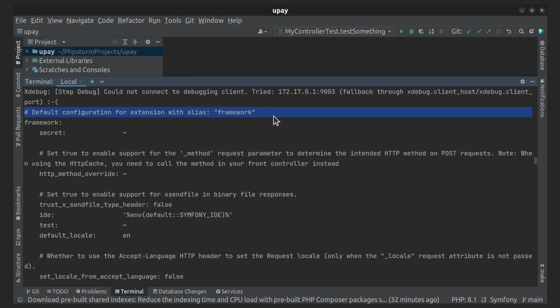When you run this command in the terminal, Symfony will output the default configuration values for the framework component, including all the available configuration options with their default values, descriptions, and examples. This information is very useful when you need to customize the configuration of the framework component in your Symfony application.